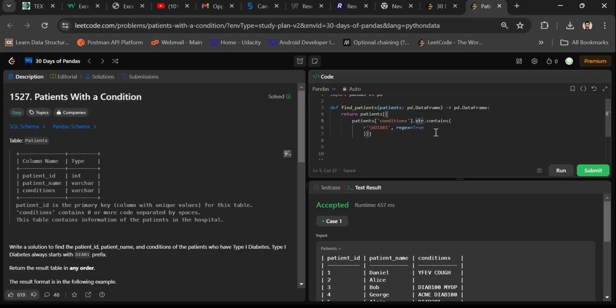What this dot is doing here is saying that you need to go into the patients table, in the patients table go into the condition column, in that condition column operate the string method, and in that string method incorporate the contains method specifically. In that contains method, it will check for this particular value, and it says that we are checking for a regular expression, and it will give us the output. So we have tested the output and it shows perfectly fine.